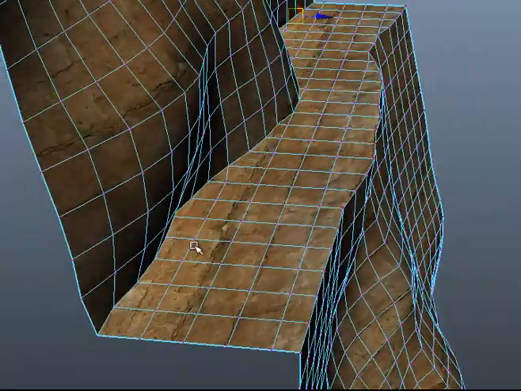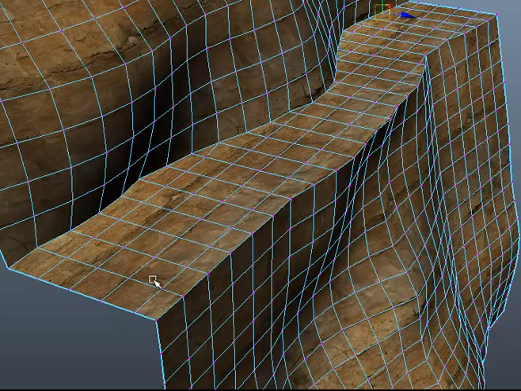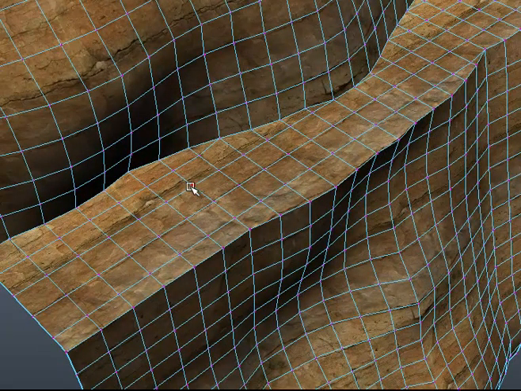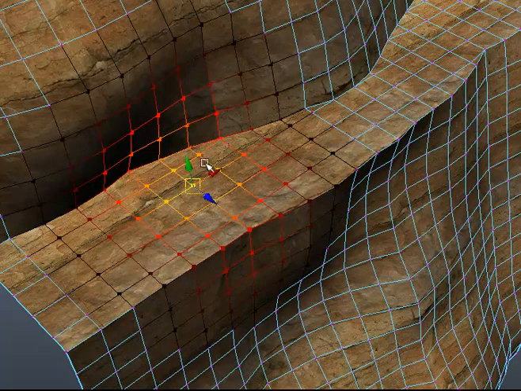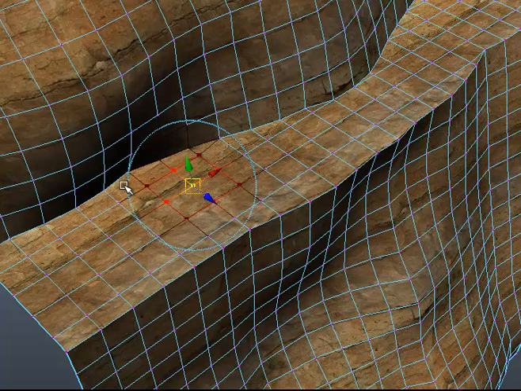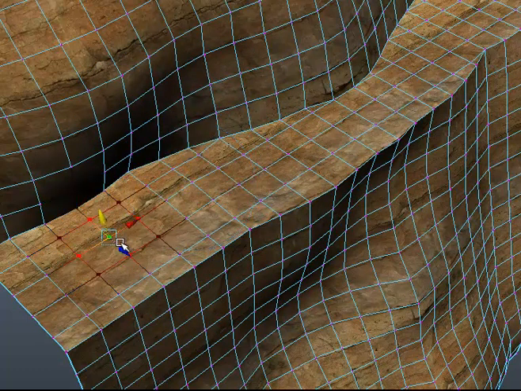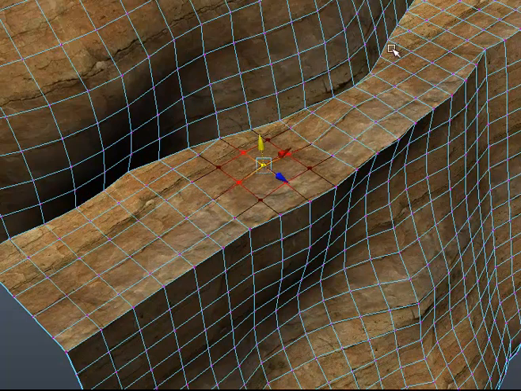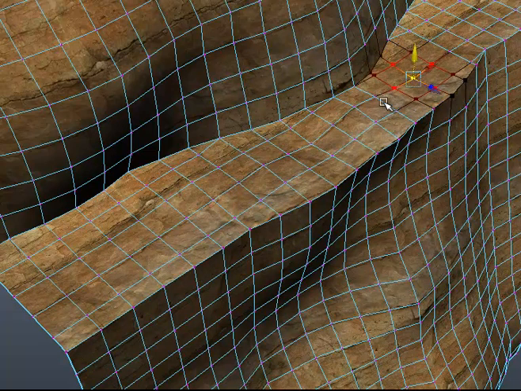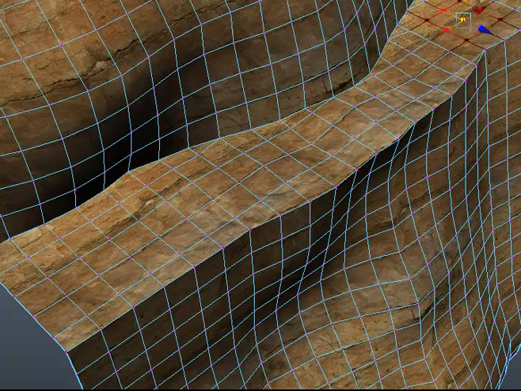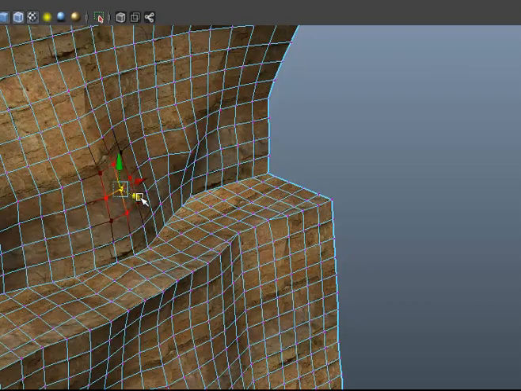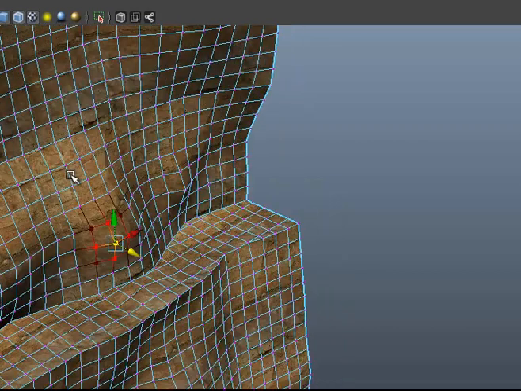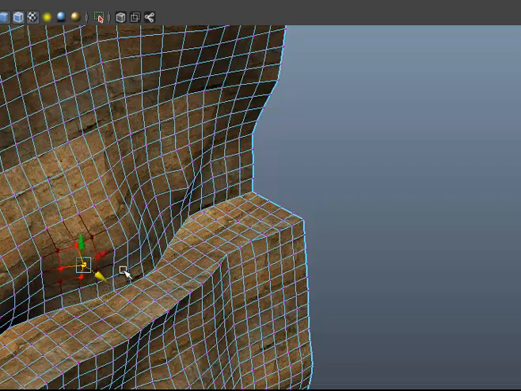Next, we're going to create a blend object to blend this scene. Before I do this, I'm going to use the soft selection to deform the top part a little bit, so it's not totally flat. Okay.